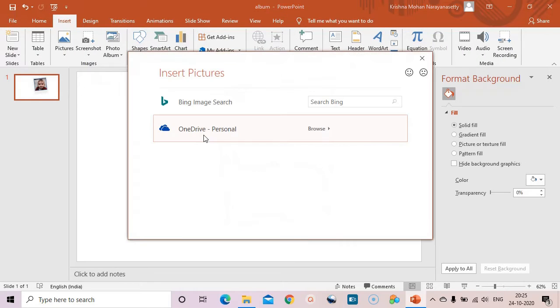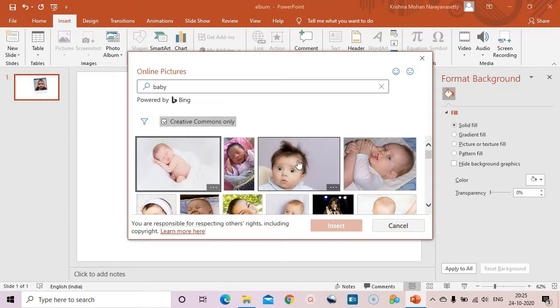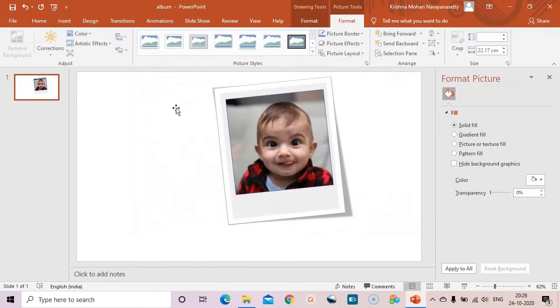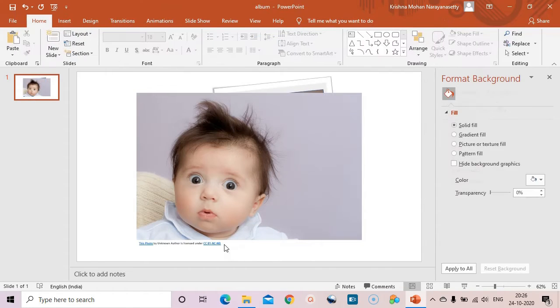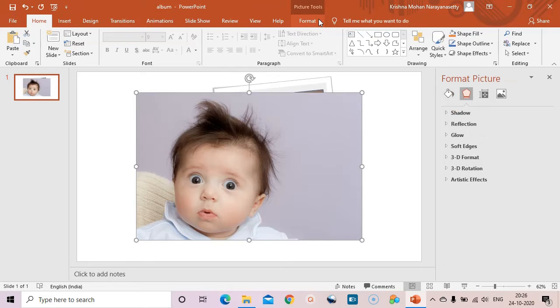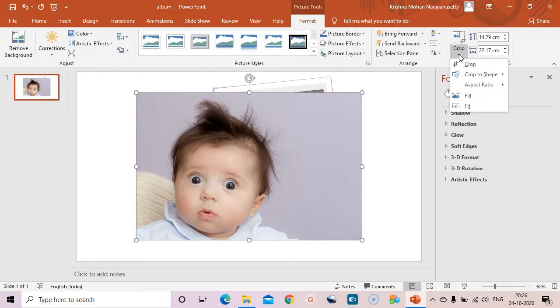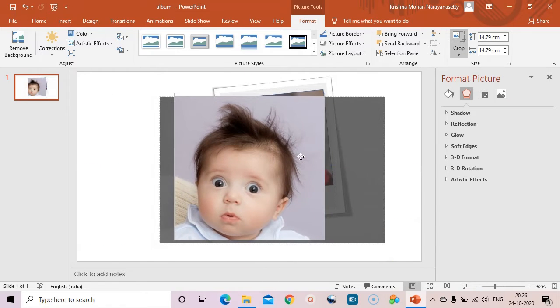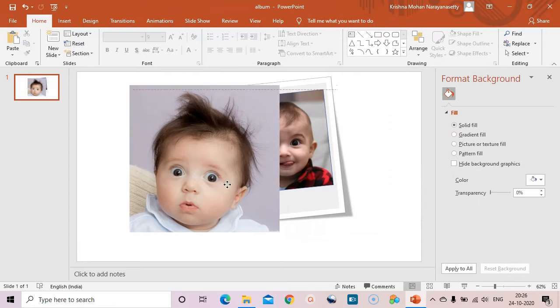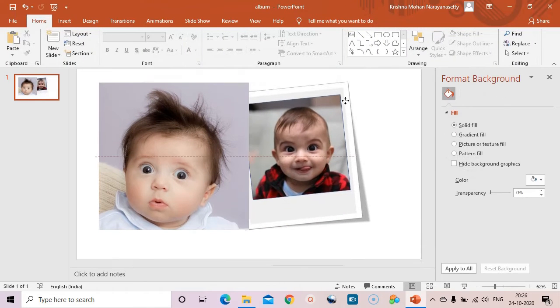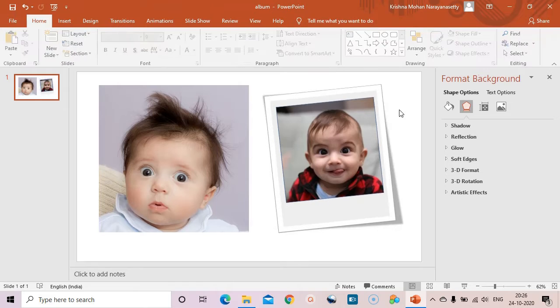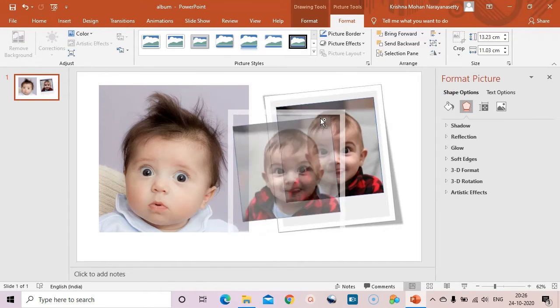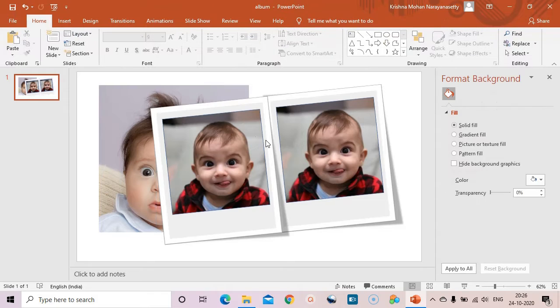Pictures, online pictures. I'm searching for baby and I'm taking this photo, and then let me remove this text. Let me make it a square. Click on this, format, crop, drop down, aspect ratio 1:1, square picture. Yeah, we are taking a square picture. And now let me duplicate this one. So click on this, control and drag, so we'll get one more.